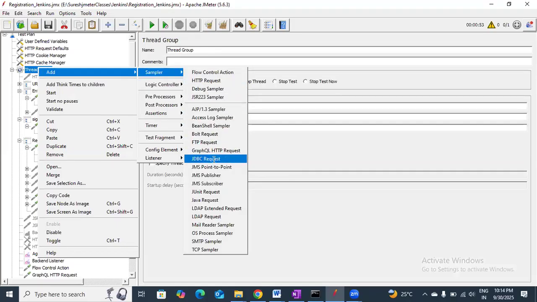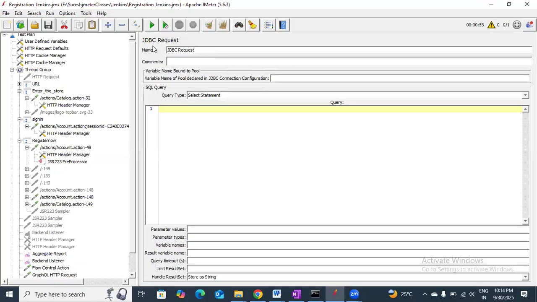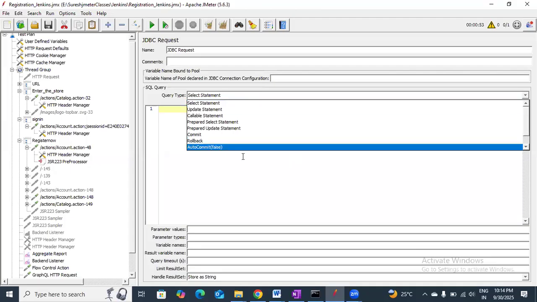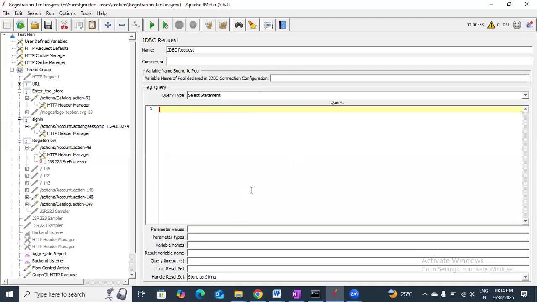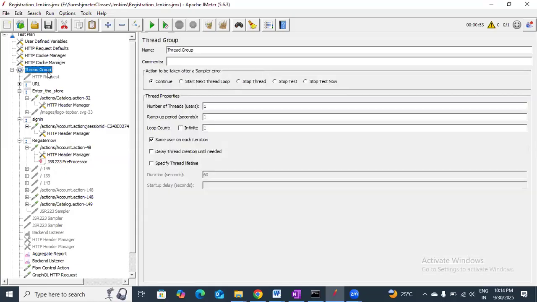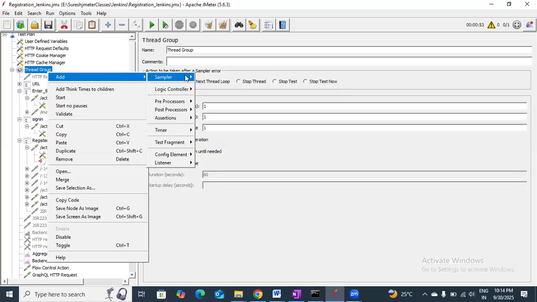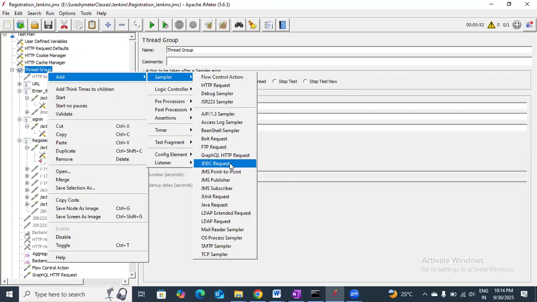Then JDBC request, that's most important. I will explain about this JDBC request when I explain about JDBC performance testing. Here we need to write some queries. For running a particular query, I need to write the query and select which query type I am using. Then I need to have variables, everything. So this sampler also you can explain them. Just I work with a JDBC request.